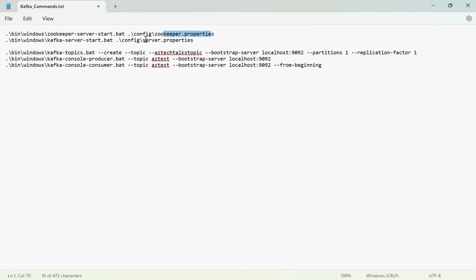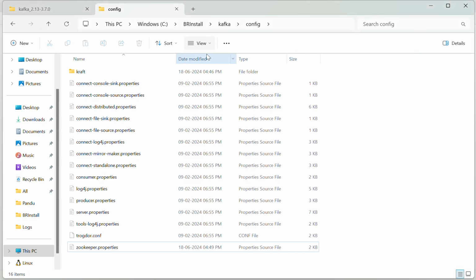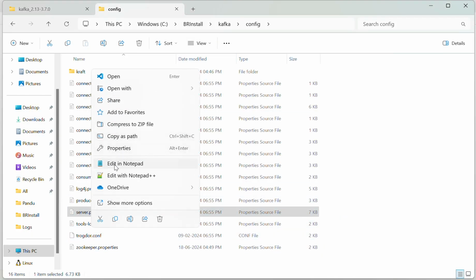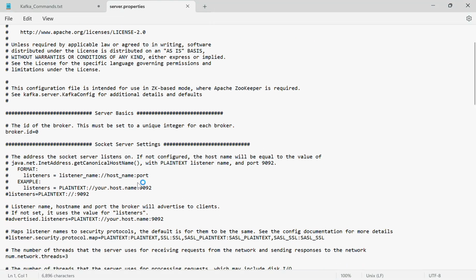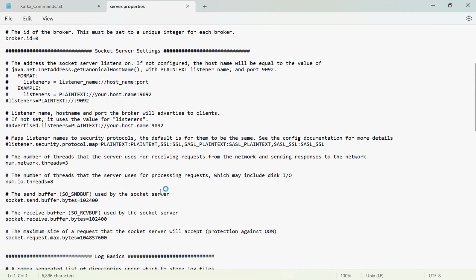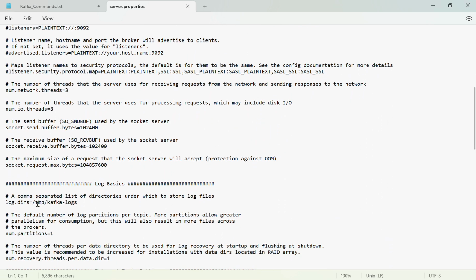And there is another property file called server.properties. Let us go here, server.properties. This is the file. Open this. And here you can see there is a log file path. We can configure it here. So this is the log file path. Now we have configured the logs as well. Close this.